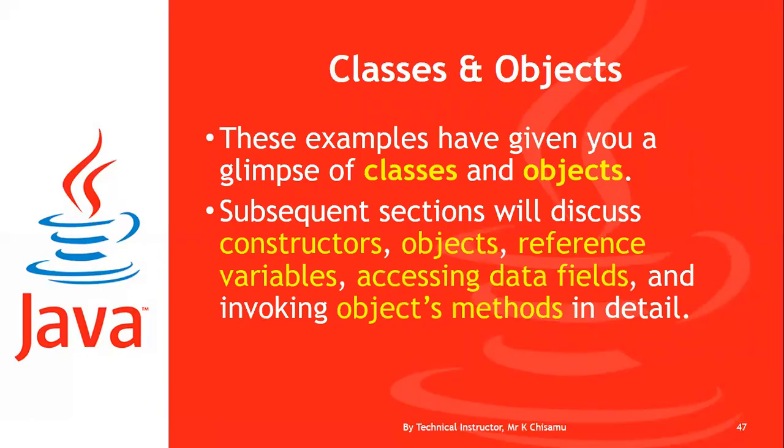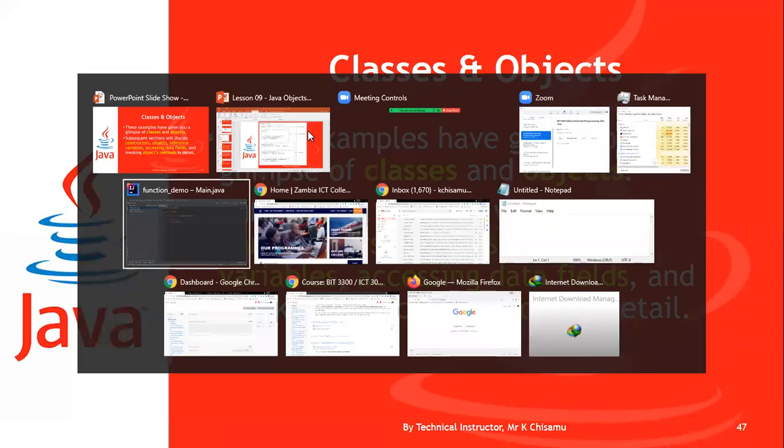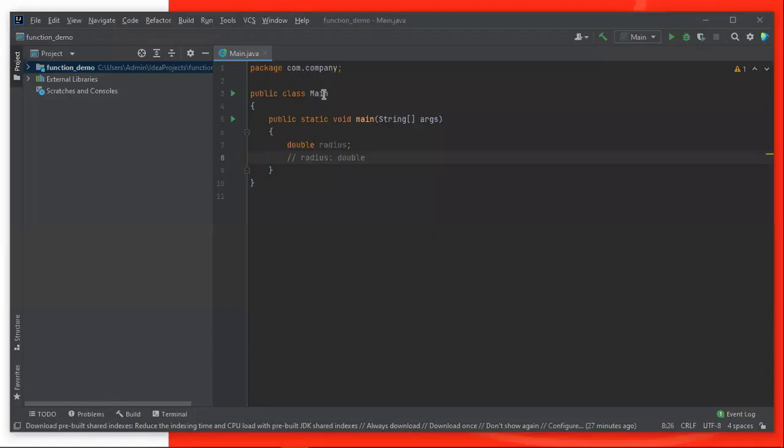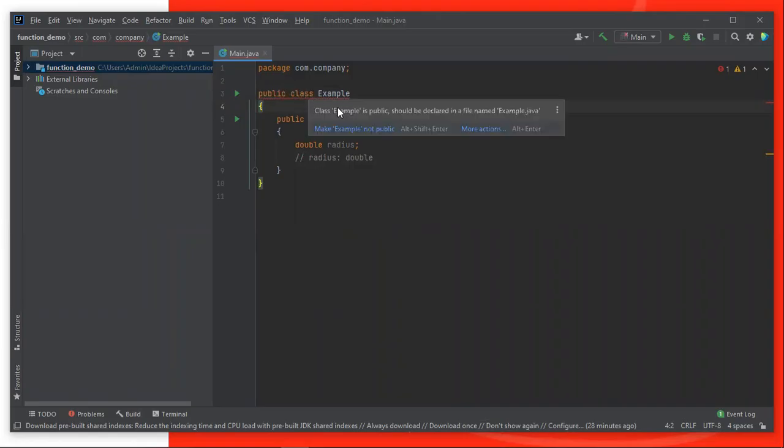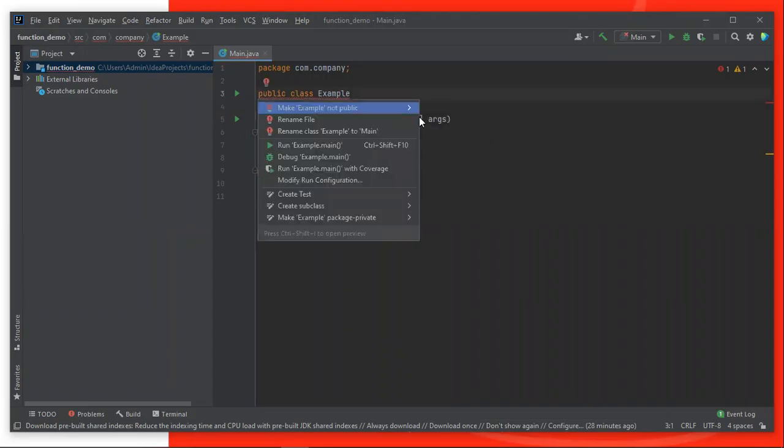So let's just demonstrate a bit. Let me go to IntelliJ and demonstrate. For instance, here we have the class main. Let me rename it example. Save. I'll refactor because I've changed the name, which means even the file name needs to change. So class example should be declared in a file named example.java. Make example not public. So I need to accept that so that it does that.